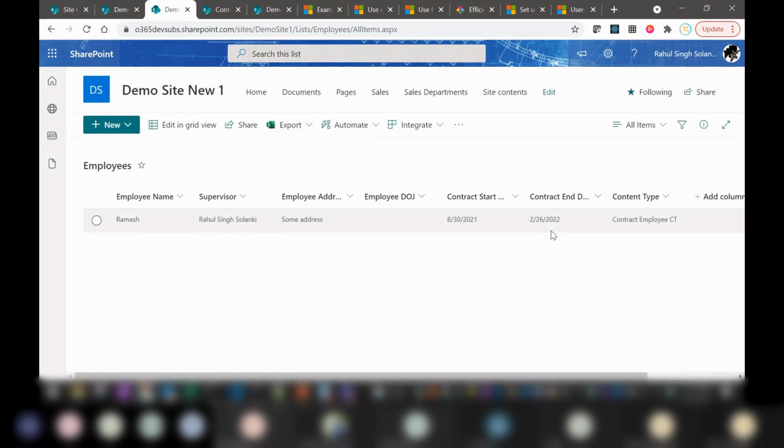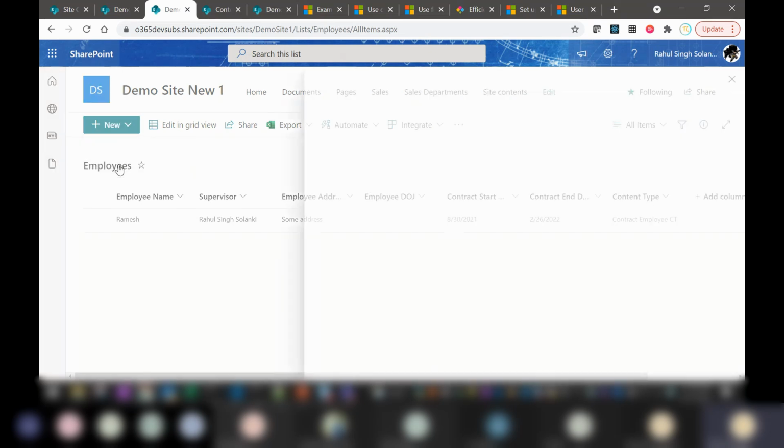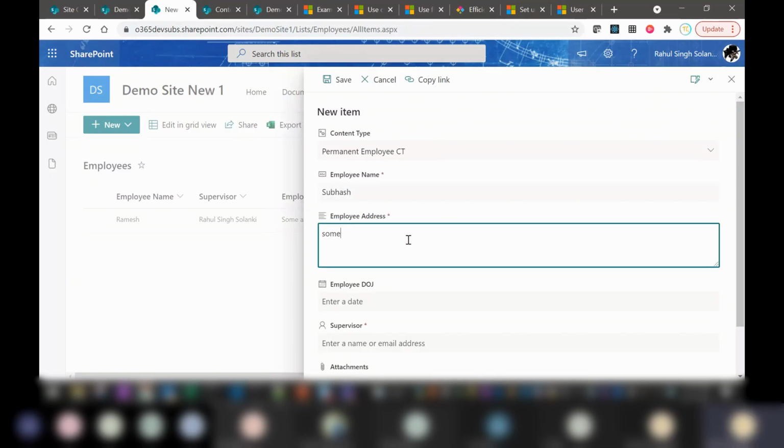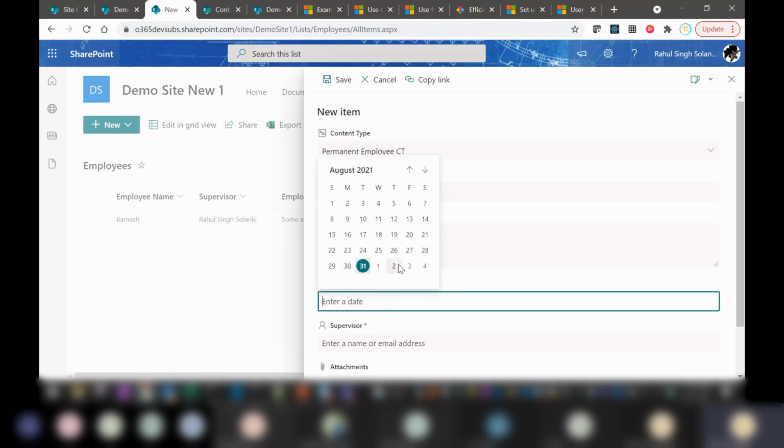See here, it got pre-populated, so it has added 6 months here. Okay, and then if I create a permanent employee, that remains the same. Any change? Electronic.